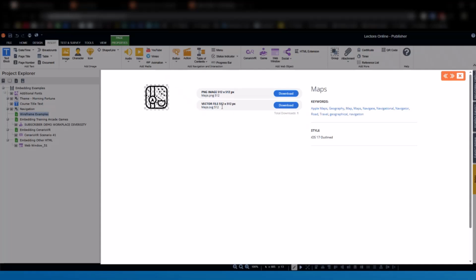And the vector file, again, is able to be edited within something like Illustrator, but also within Lectora, it will scale indefinitely. It'll never go pixely or blur or anything, whether it's 10 pixels wide or 10,000 pixels wide. You can make them as big as you want. Obviously, for icons, you're generally going to keep them a bit smaller, but you are free to edit those and tweak them around as well.